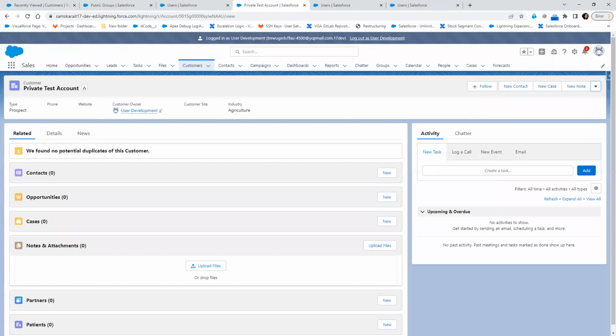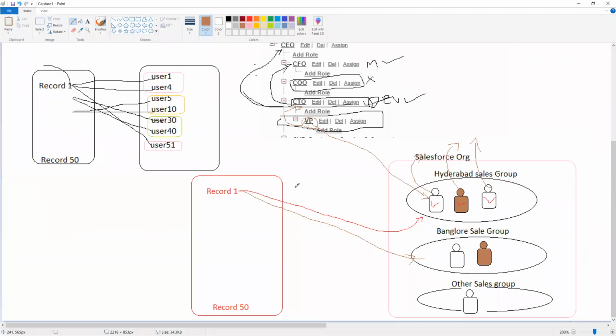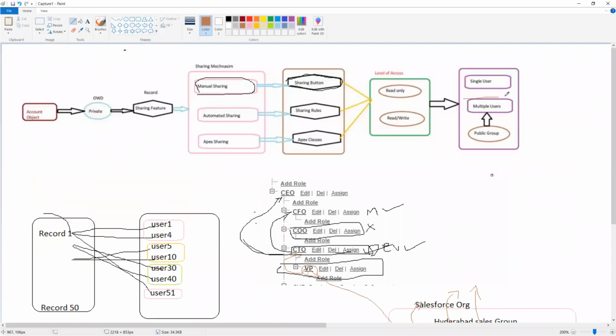Simply I can select the group and I can assign to them. Now what we are doing, we are assigning multiple users which are part of the public group. That means I'm using manual sharing, using the sharing button, and we are deciding the level of access. Then we are sharing the record to the public group. Whoever the users are in this public group, the record gets shared with all the users. Right? This is manual sharing.